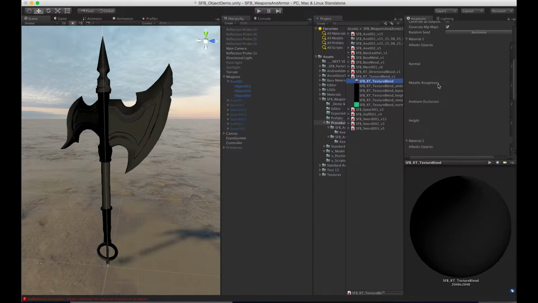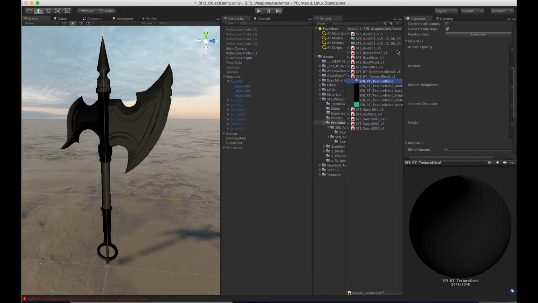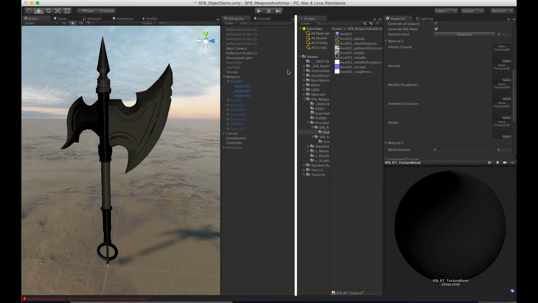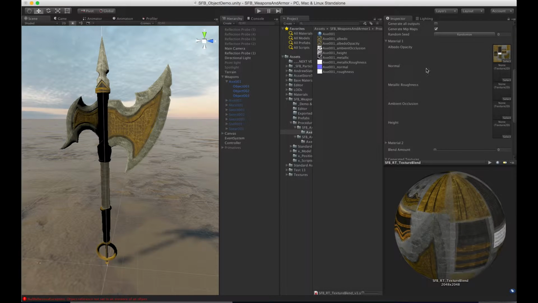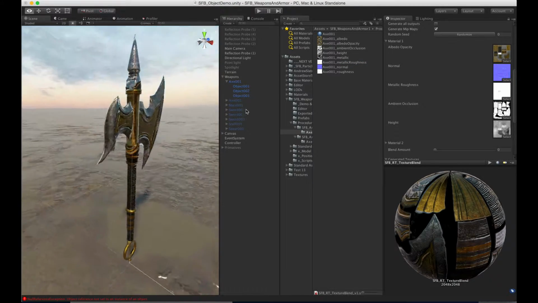We select this here, we have material 1, material 2, and the blend amount. Material 1 and 2 each accept an albedo opacity, normal, metallic roughness, ambient occlusion, and height. And lucky for us, it's exactly what we have here exported. So we have an albedo opacity. We have our ambient occlusion down here, our normal here, and our height map, and metallic roughness. So there's our export map.